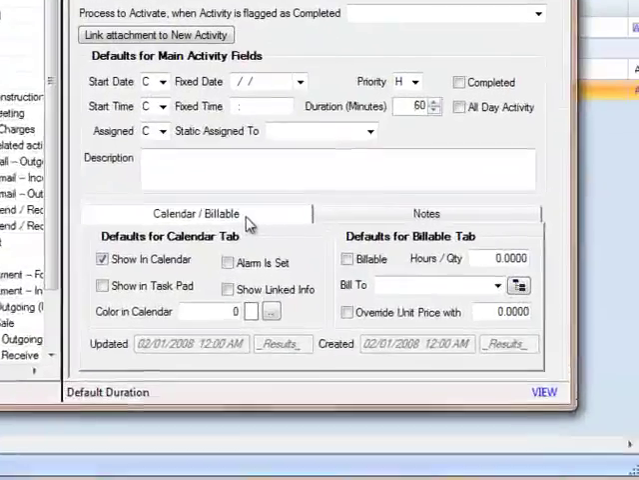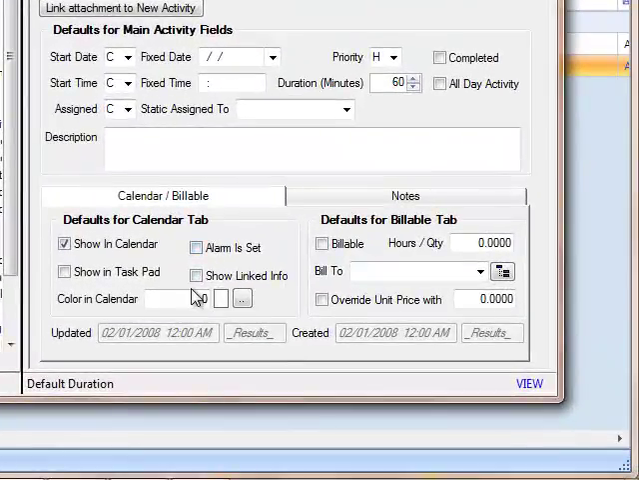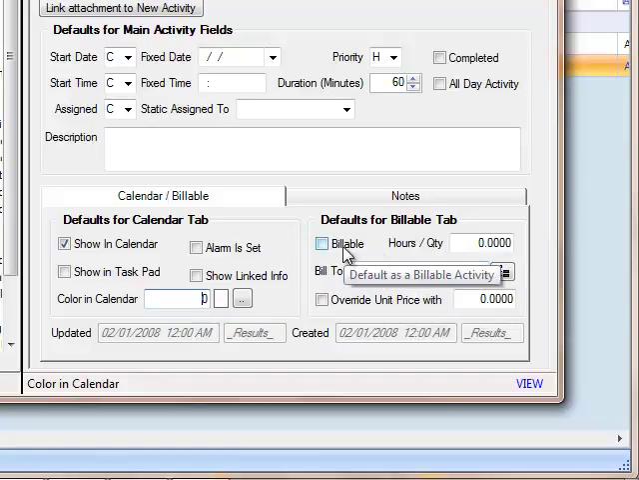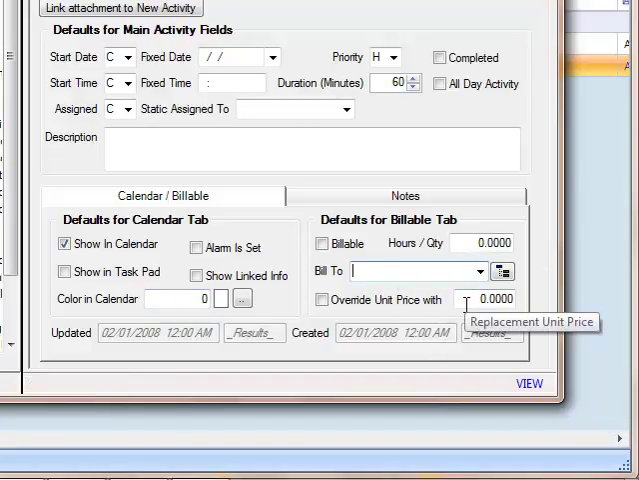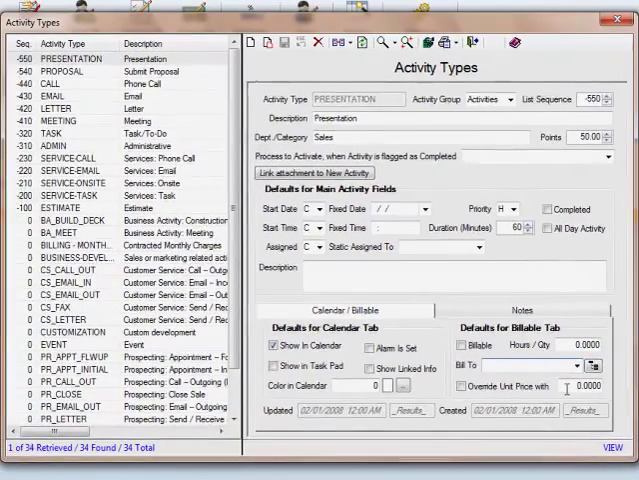Under the Calendar and Billable tab, you have additional options. You can have the option to show this activity in the calendar, to set the alarm, to have it show in the task pad, and then to select a color or default color for your calendar as well. If this activity type is a billable activity, then this is where you're going to select the checkbox of billable and also select your bill to account. So this section is primarily for organizations that bill for their time and are going to be using the mass invoicing module.